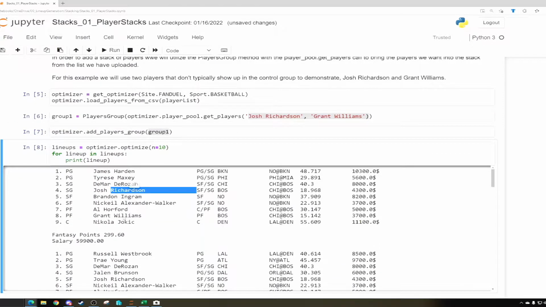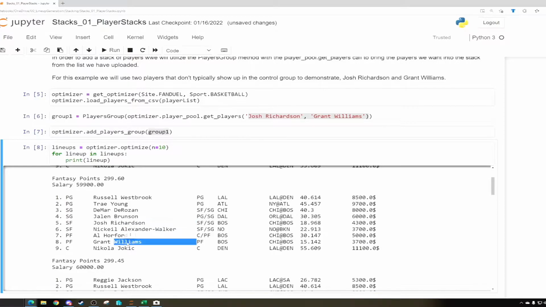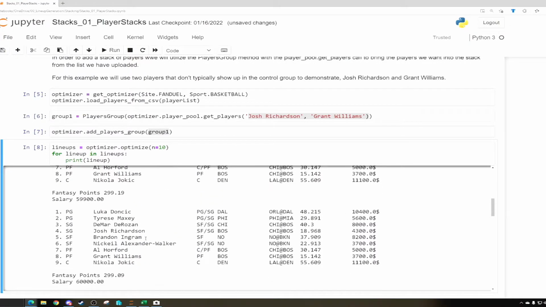And we have Josh Richardson, Grant Williams, Josh Richardson, Williams. Yep.